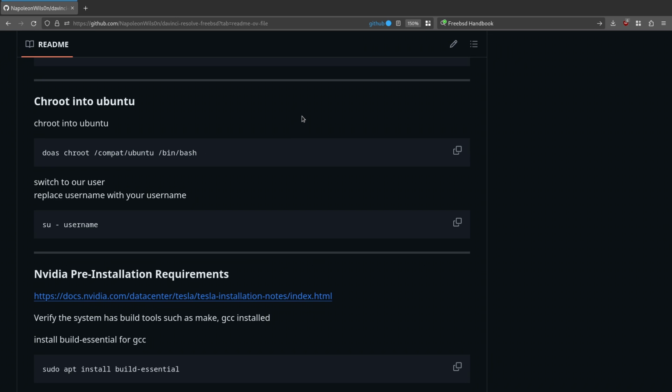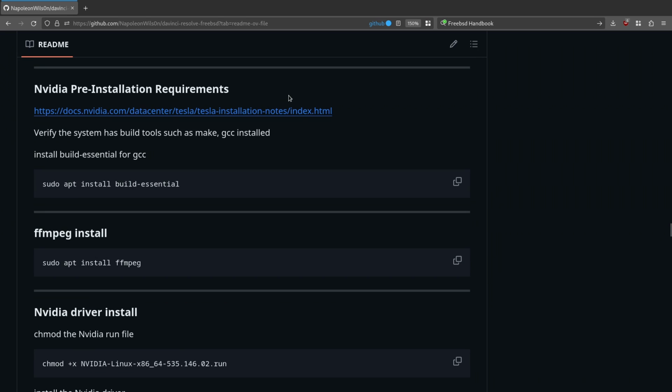Chroot into Ubuntu by running the following commands: doas chroot compat ubuntu bin bash, and then switch to your user, replacing user with your username. Nvidia pre-install requirements. Verify the system has build tools such as make and GCC installed. Install build essentials for GCC. So sudo apt install build-essential.